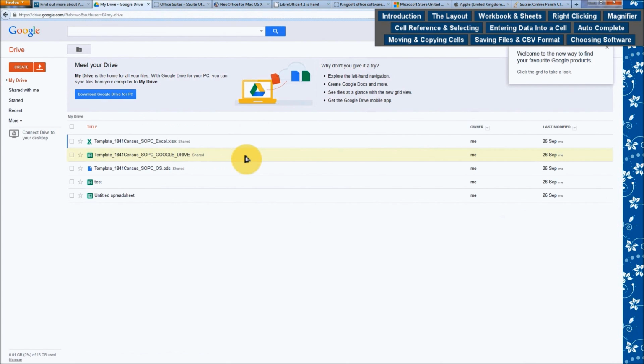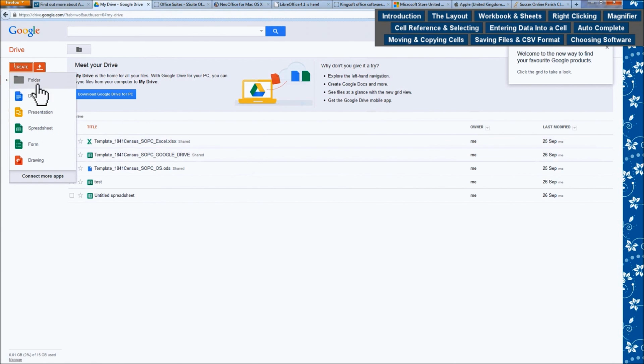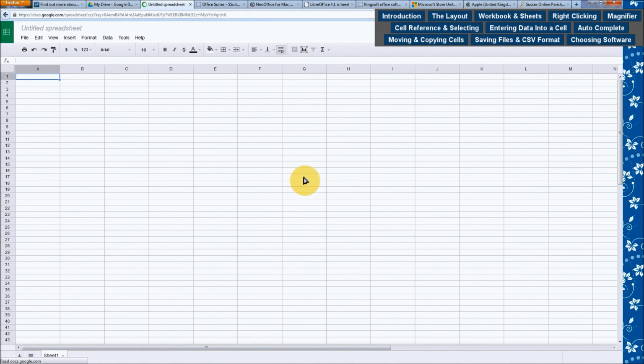So this is Google Drive, and it provides you with all the standard Office tools. So if we click on create, there we can see you can create a Word document, presentation, spreadsheet, form. So we're interested in spreadsheet, and off we go, and there's the basic spreadsheet loaded.